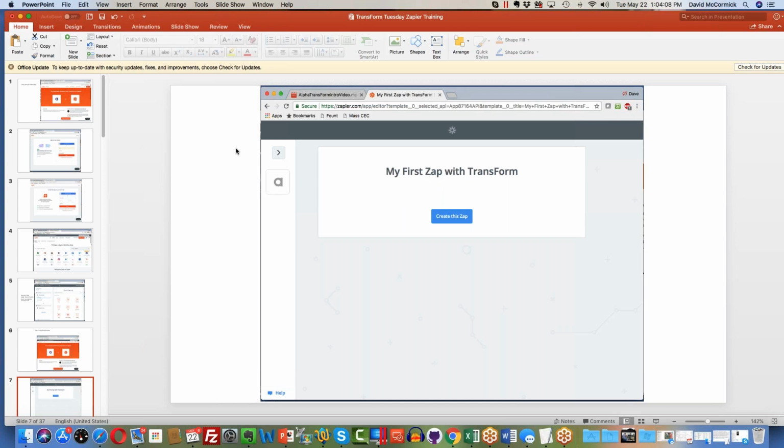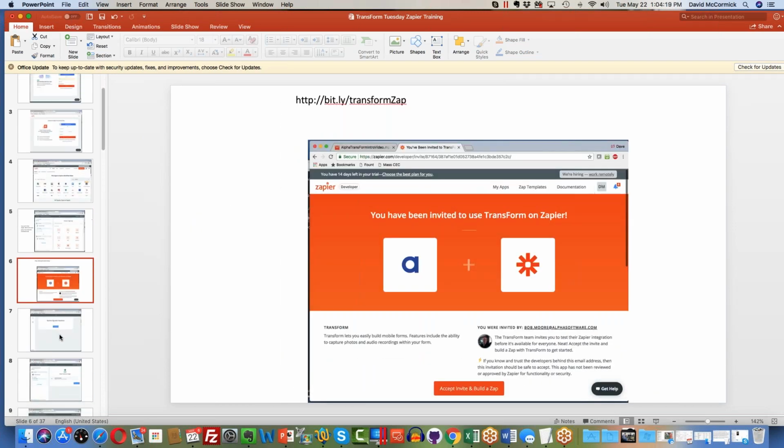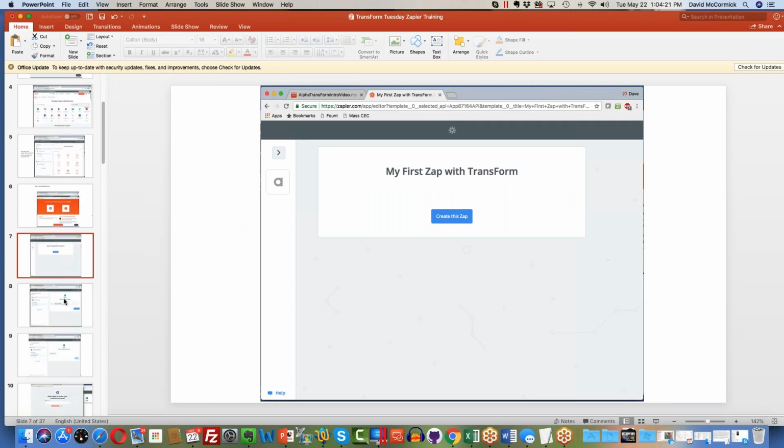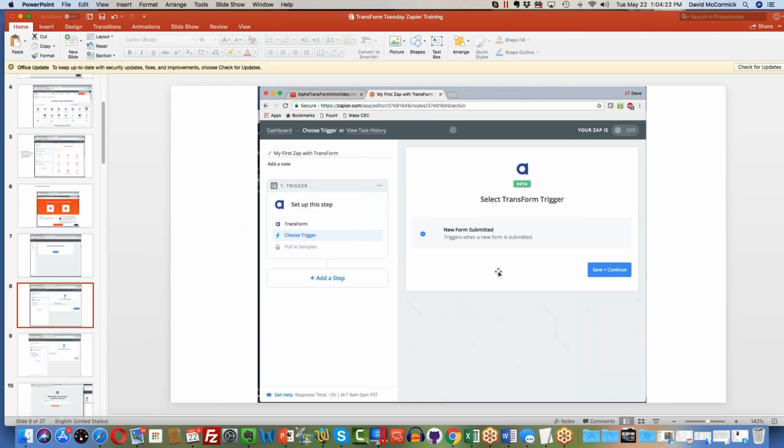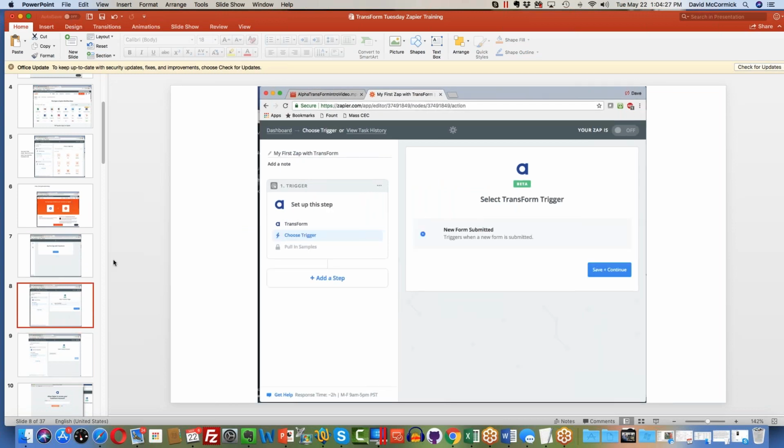Got it. Okay, superb. Fantastic. You guys are keeping up. I like that. So you can go ahead and click the button that says create this Zap. It's going to start with a screen which says select TransForm trigger.